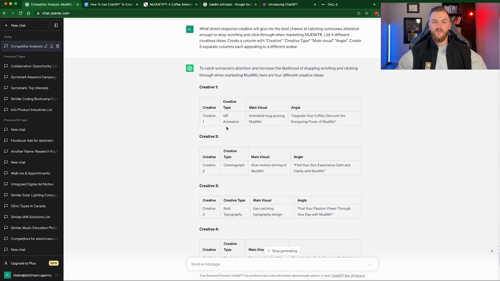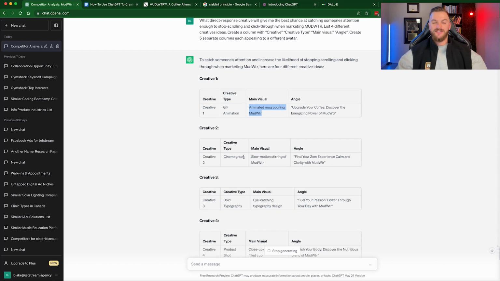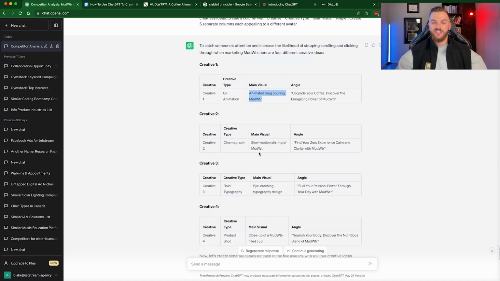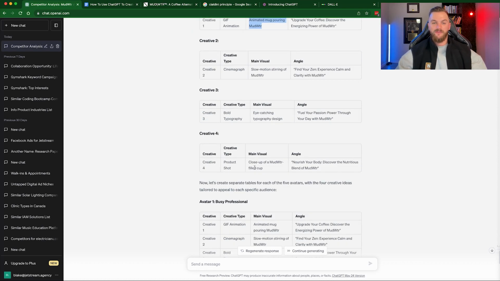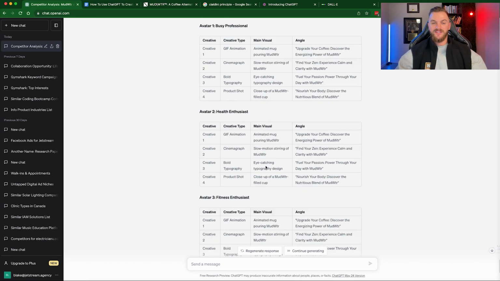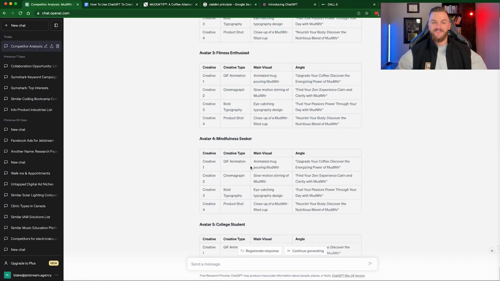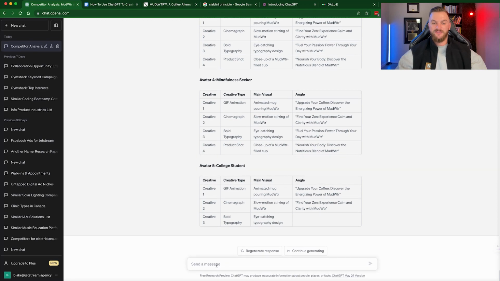So creative 1, we have a GIF animation, animated mug pouring mud water. We also have a cinematograph type, which is a slow motion stirring of mud water. So it gives you a pretty good visual as to how to actually use these. Then you have bold typography, so eye-catching typography type design with mud water. Then we have a product shot, so close-up of mud water filled cup. And so we have a ton of different stuff here. We also have the different avatars that you can use and some different ideas for that.